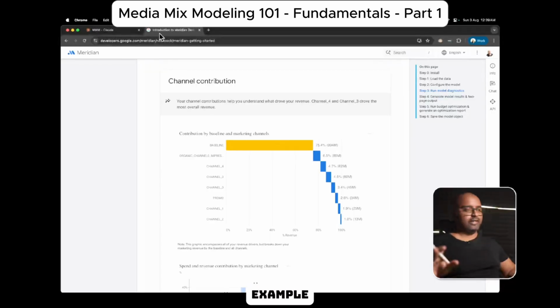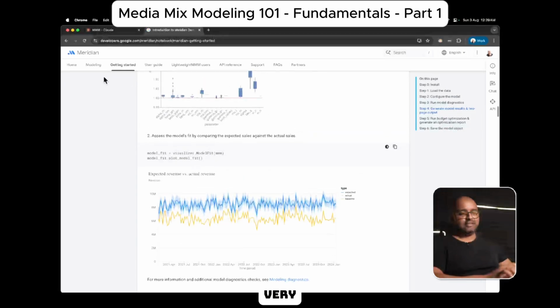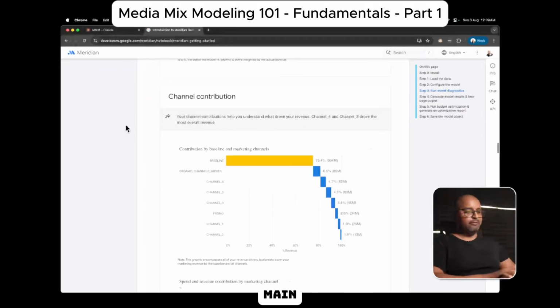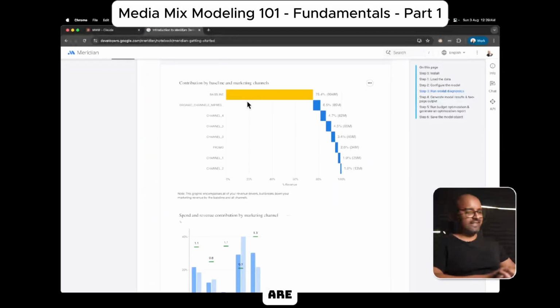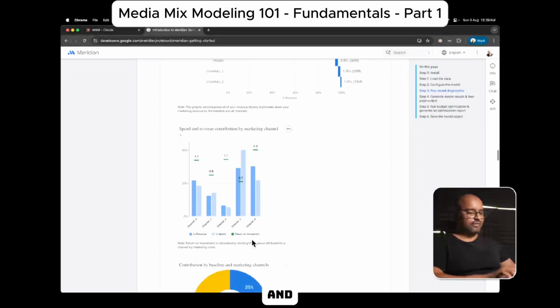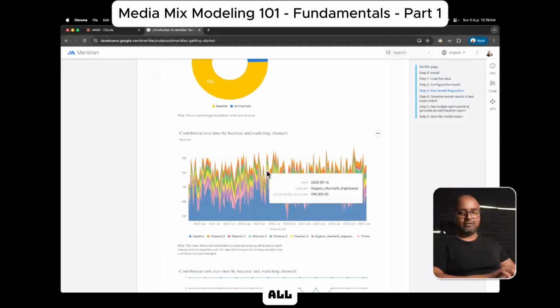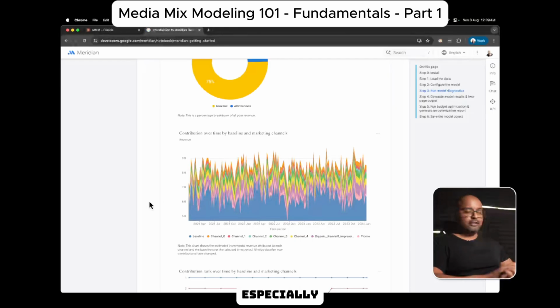Let me show you a quick example of Meridian, which is a very popular product out there doing media mix modeling. If you come to this getting started page, you'll see all these things. But the main thing is, look at all these charts. They look so pretty and colorful, and if you read this, it'll make more sense. But I want to break down all these things so that it's easier for you to understand, especially if you understand some of the coefficients, the math behind it. Not too complex, but fundamental understanding will go a long way.